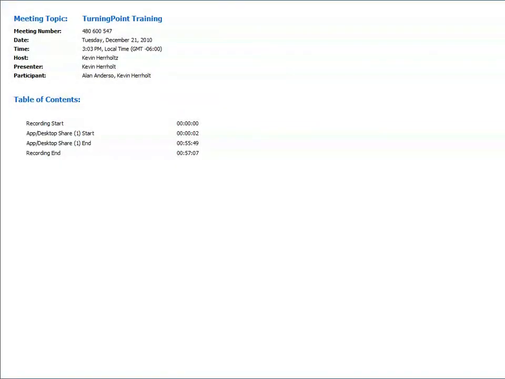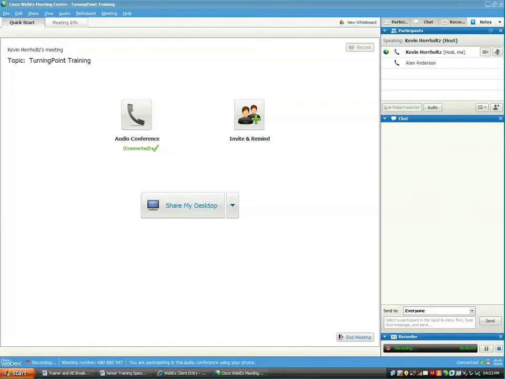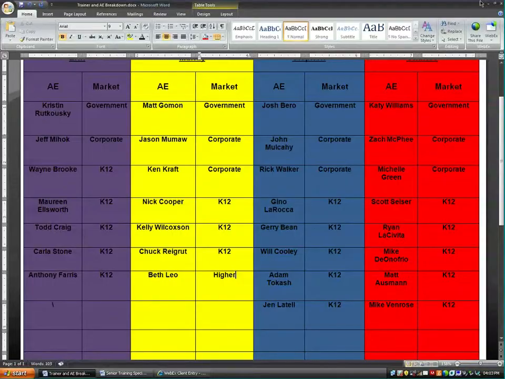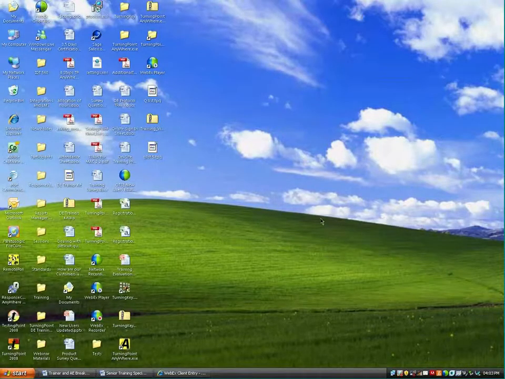Now I'm going to go ahead and share my desktop with you. So in just a moment, you're going to see your screen change over to my desktop. Let me minimize that document there. So at this time, we are viewing the desktop.